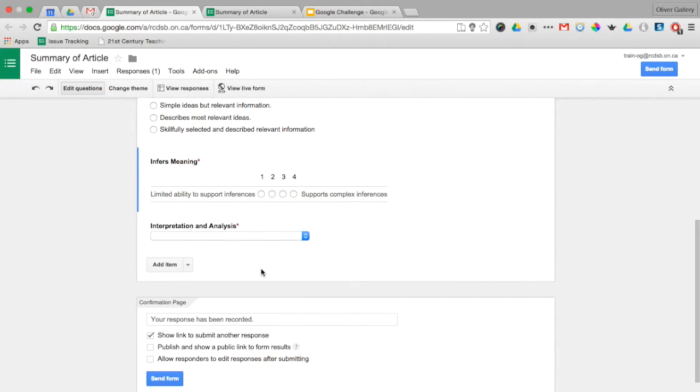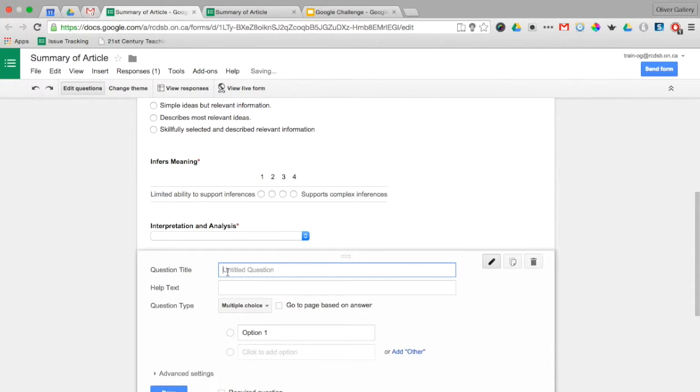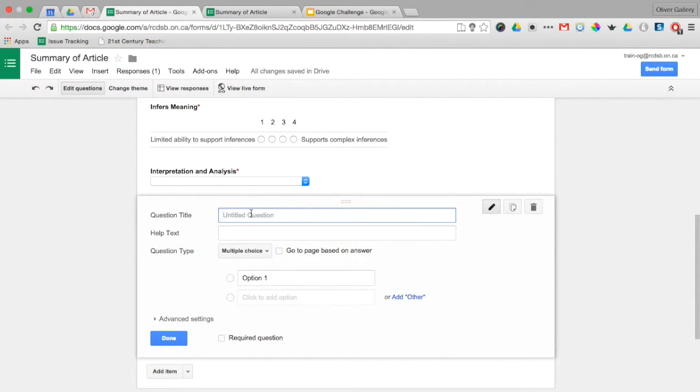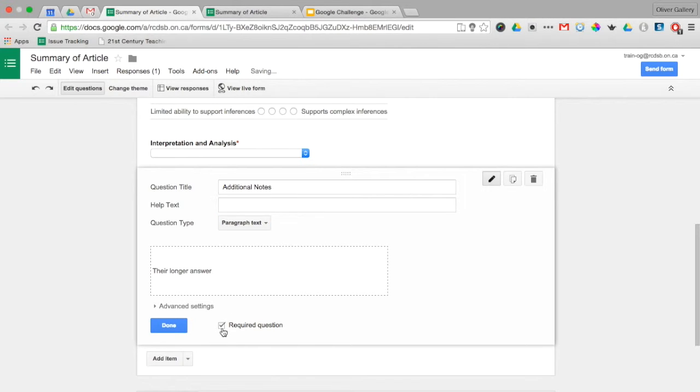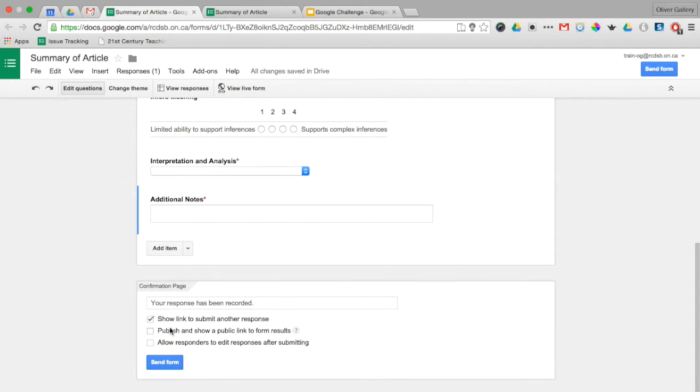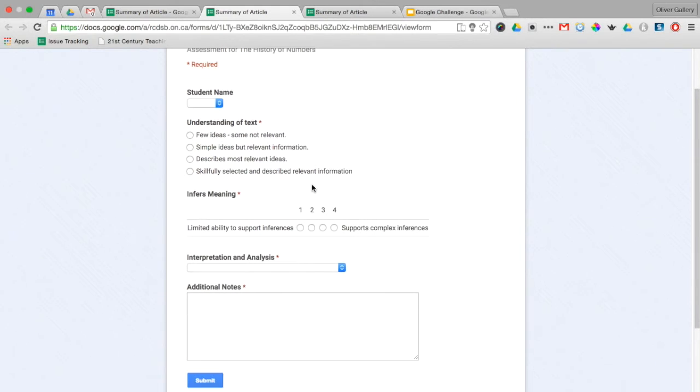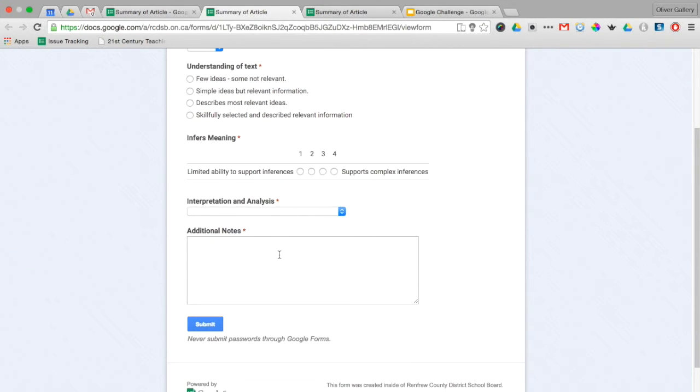To add another question, all that you need to do is click on Add an Item, and then you can title your question. So here I might want to include a question about additional notes for each of the students on this reading assessment, and I'm going to make it a paragraph text so that I can enter in long notes on each student's response. I'm also going to make it a required question, meaning that I have to put something in here in order to submit the form. Then click Done, and I'm just going to double check to see what my form looks like again. So we can see that I have all my questions there, and here's my additional notes that I can enter.